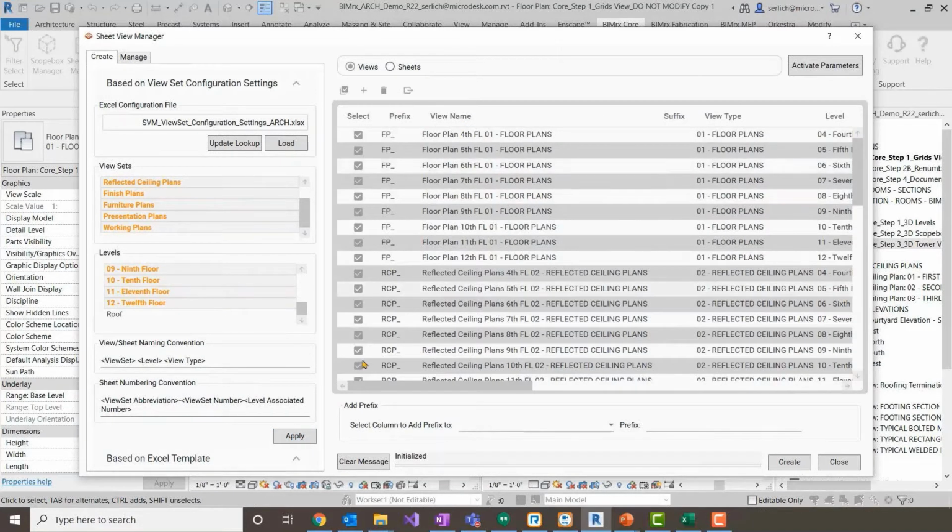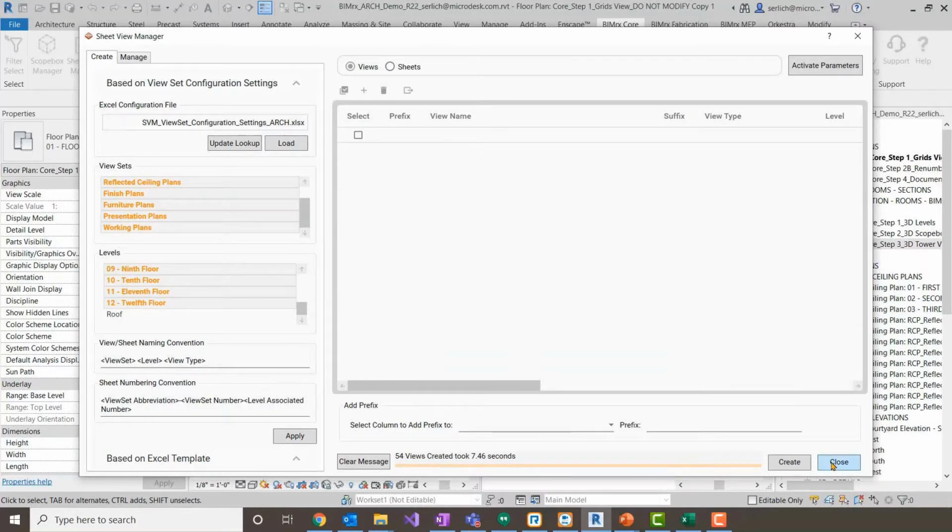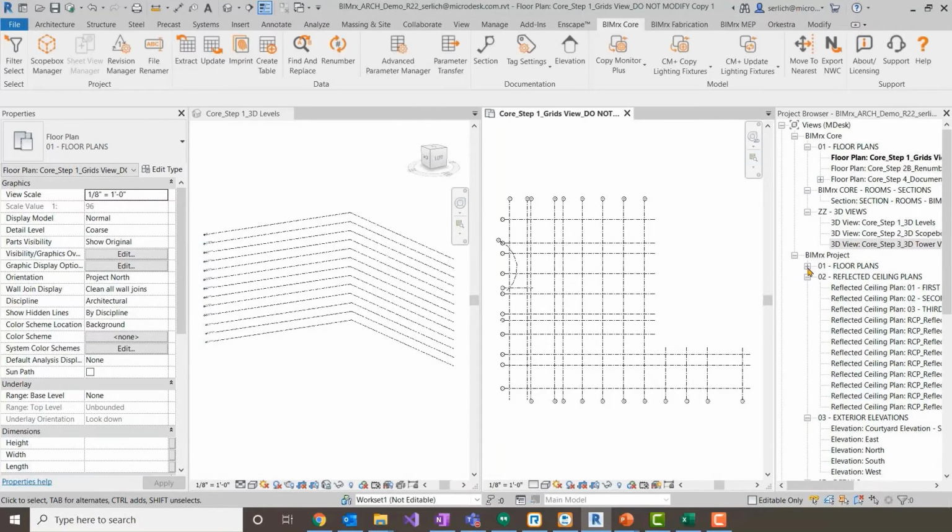Now, this will allow us to set up all our views, from the floor plans to the RCPs, furniture plans, even our working plans. And this is all done so easily. And lastly, I'll just hit create, and you'll see how in just a few seconds, a little over 50 plans have been created, and all that project setup is done for me.